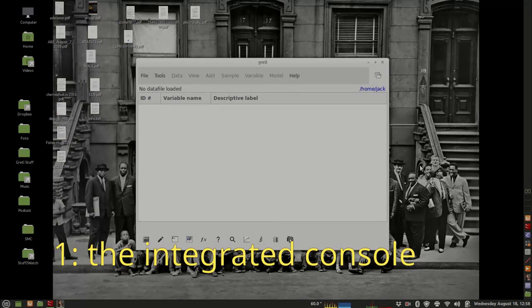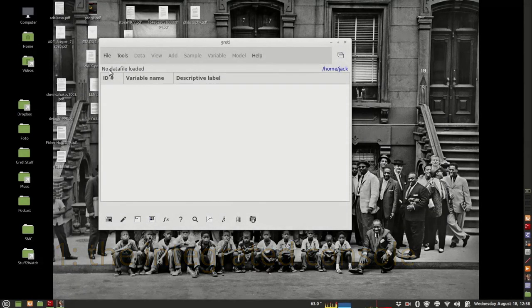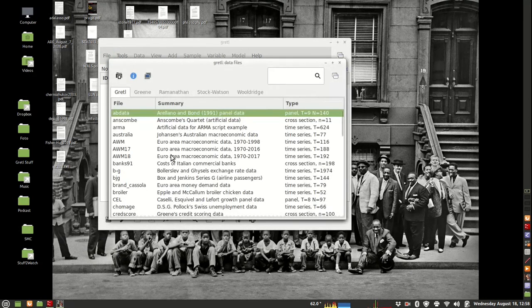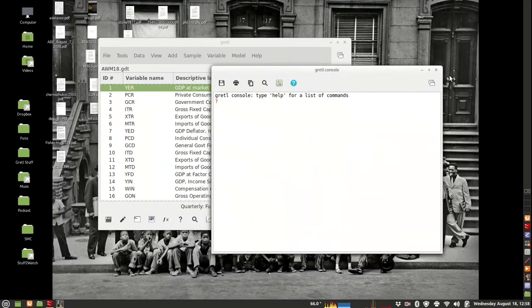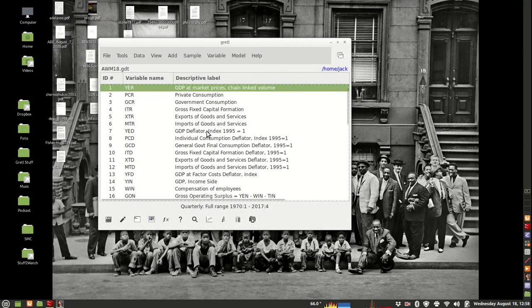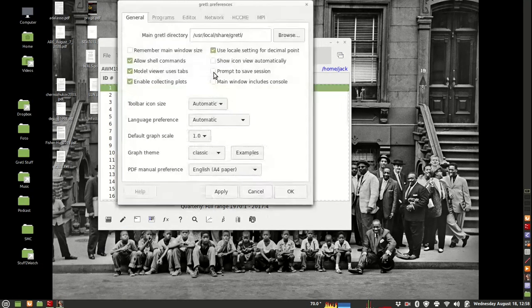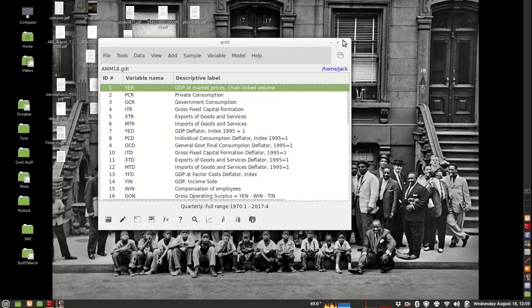The first thing has to do with, okay, this is the traditional gretl interface where you have the main window. So for example, if you load a data set, this is what you see, and then you can open the console for doing things from the command line. Now, in the new version of gretl, you have the option of putting these two things together like this. If you go to Tools, Preferences, General, and you click on this tick box here, Main Window Includes Console, and you press OK, then you have to restart gretl to see what's changed.